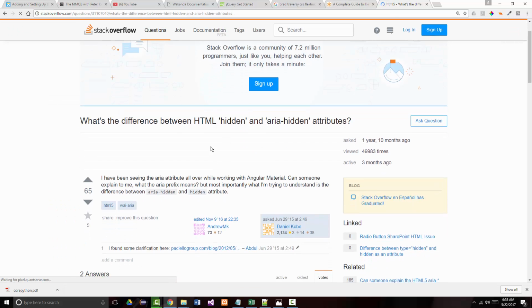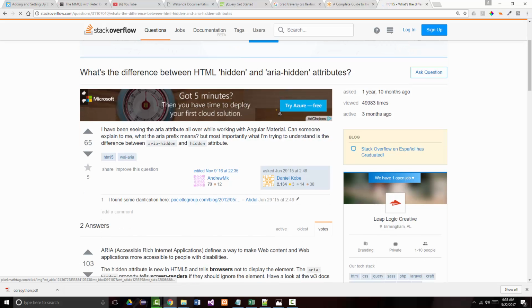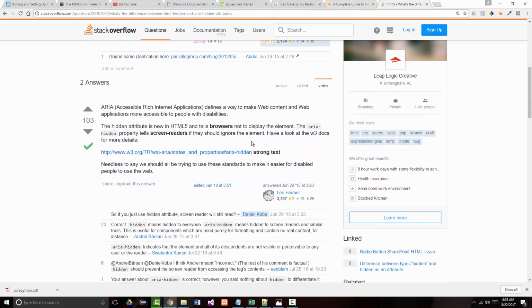So it says, what's the difference between HTML hidden and ARIA hidden? ARIA is Accessible Rich Internet Applications. As it says, it defines a way to make web content more accessible to people who have disabilities. By saying ARIA hidden, it tells screen readers whether or not they should ignore the element.